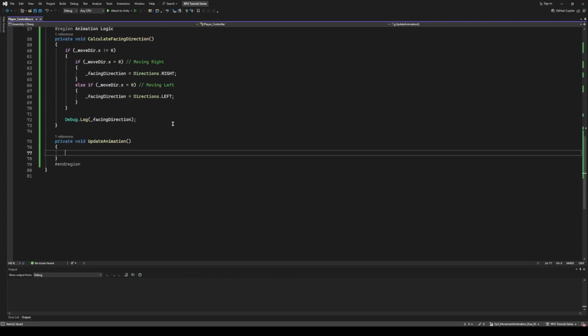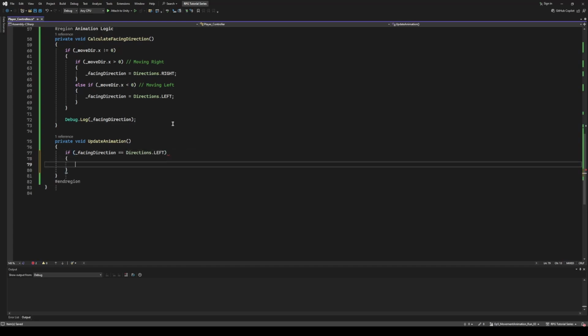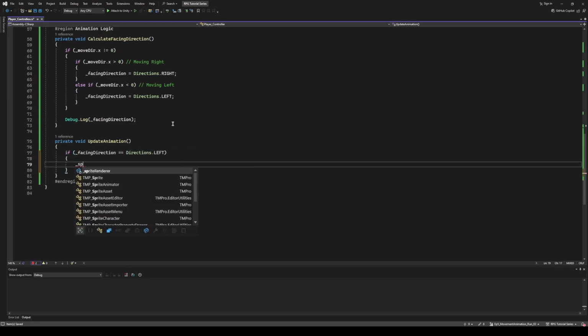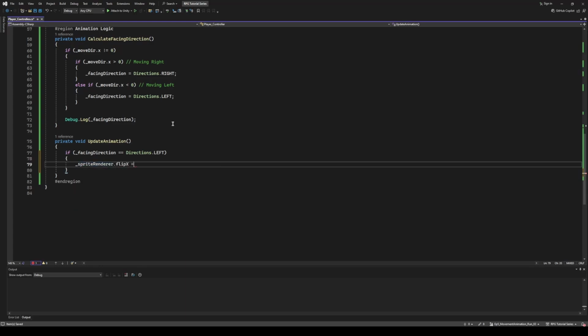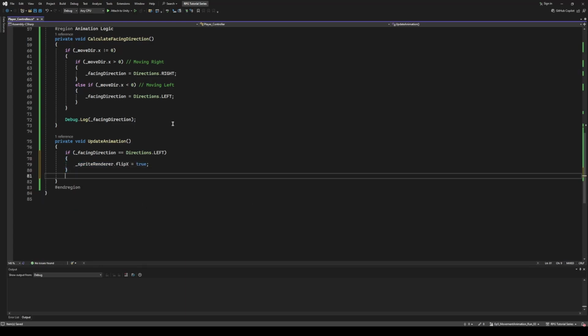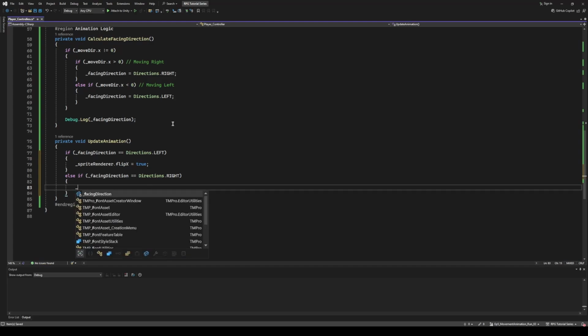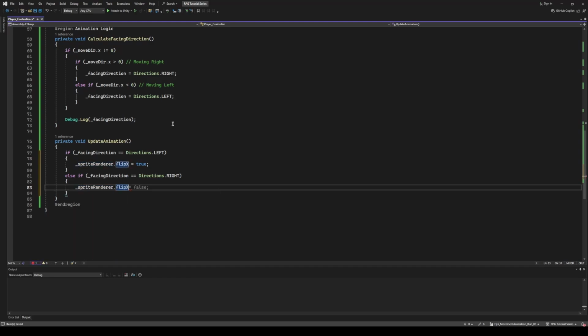Now inside of our private void UpdateAnimation, we're going to say if our _facingDirection is equal to Directions.Left, then we will do our _spriteRenderer.flipX is equal to true. Then we'll say else if our _facingDirection is Directions.Right, then we will do our _spriteRenderer.flipX is equal to false. So if we're moving to the right, we won't be flipping it, and if we're moving to the left, we will be flipping it.